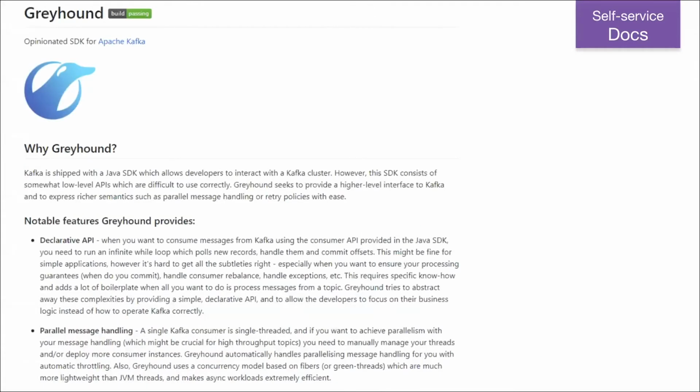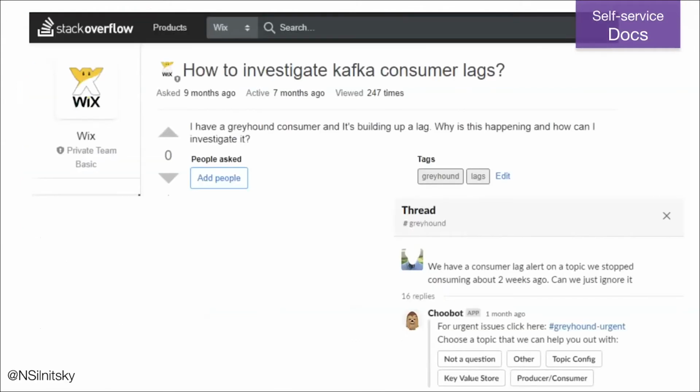So here's a look at the beginning of our Greyhound README and the Q&A-style questions about how to investigate Kafka consumer lags. And we have our TrueBot here that tries to answer people's questions from earlier questions on Slack or from Stack Overflow and other resources.